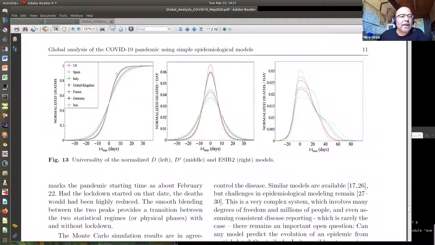Four different countries at that time: US, Spain, Italy, United Kingdom, France, Germany, Iran. So the same thing we did with a normalized function for the extended SIR model. And this is what we came up with in the paper. And still, we must figure out if there's any way to get a universal pattern, because then that will explain the trend, and that will be very helpful for future pandemics, if we can understand how these things behave.